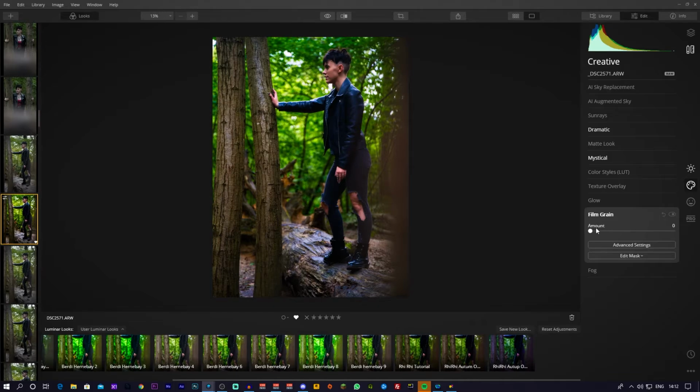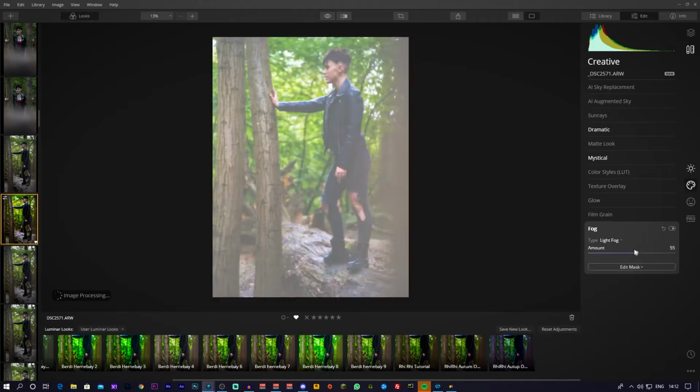You can add a film grain, kind of self-explanatory, just like any other editor. And you can also add a fog if you want to, but it just seems like someone just put a white piece of paper in front of your image.